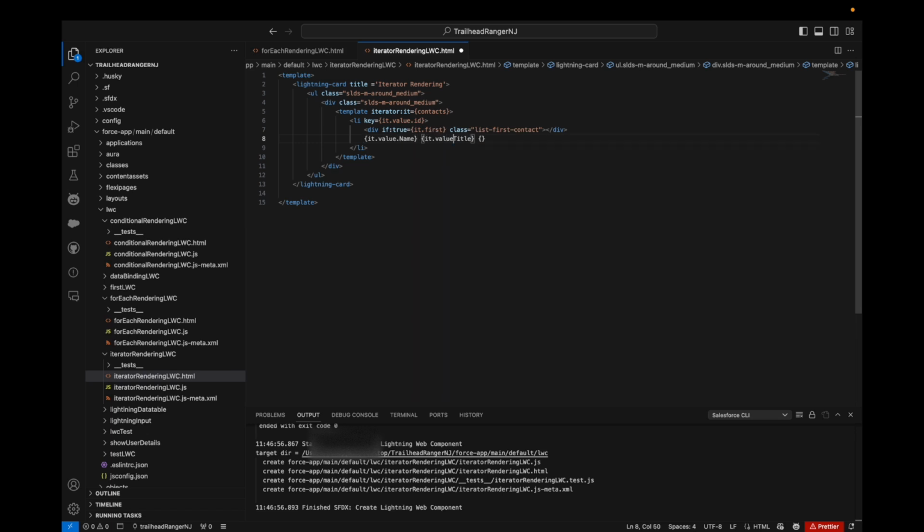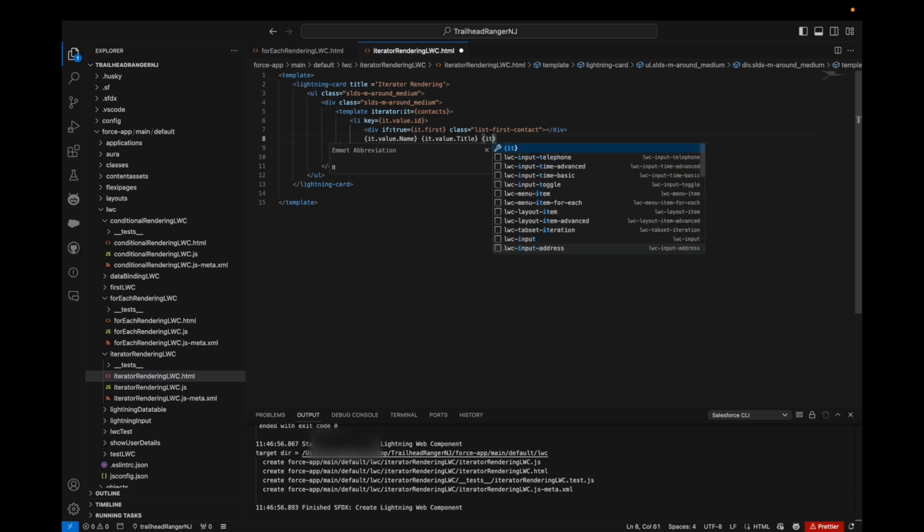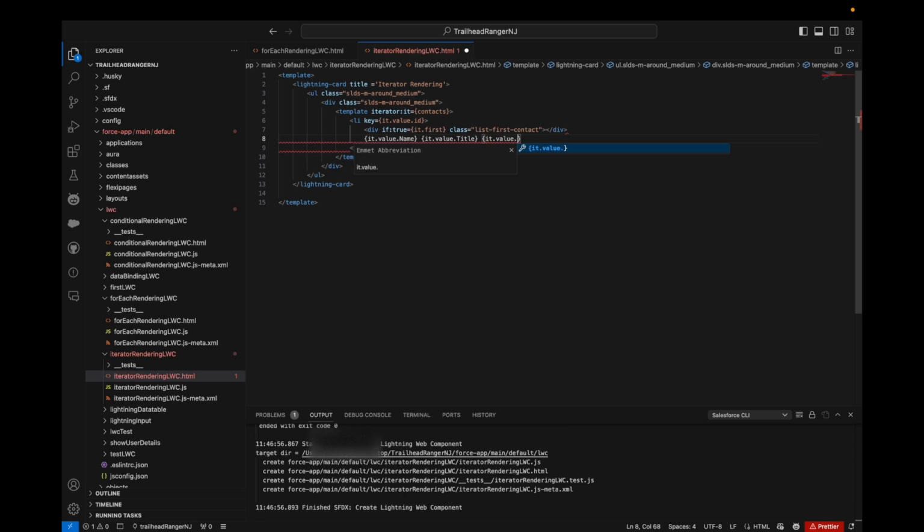This is the difference between the for each and the iterator directive. In for each we assigned each item as con, so we wrote con dot name. If we had assigned each variable name as it, it could be it dot name, it dot title. But in the iterator directive, we should use this value property from the iterator as well. So I will write it here as it dot value dot department.